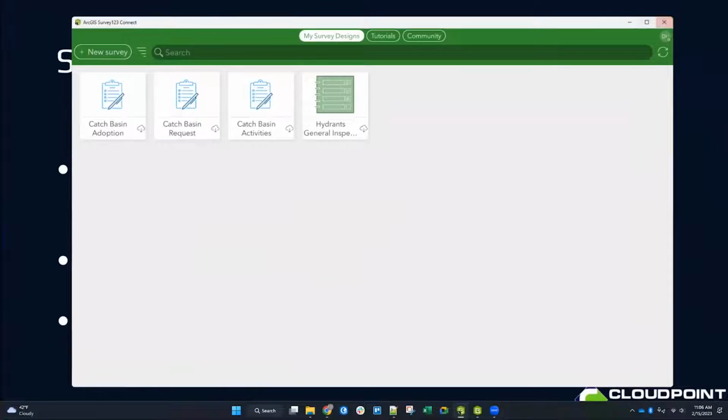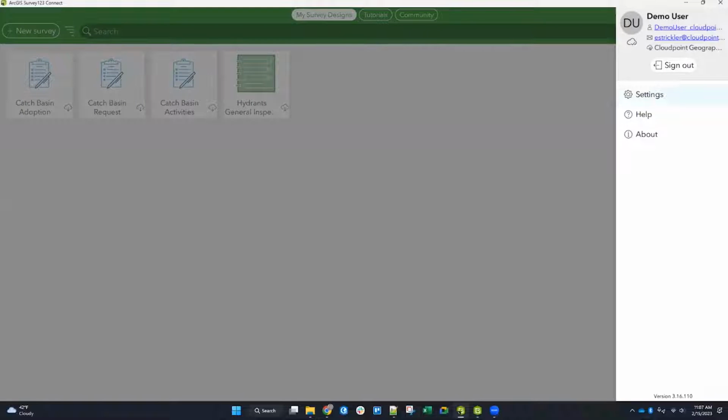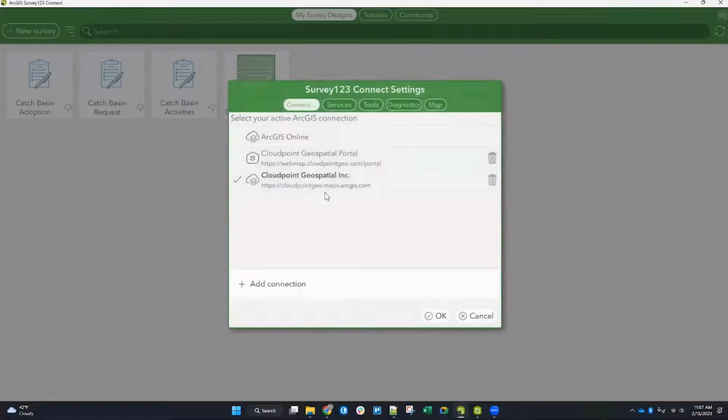So when you open Survey123 Connect, if you're not logged in, you're going to need to click up here and configure your login. You can see I'm logged in to CloudPoint Geo's ArcGIS Online. I'm using the demo user. If you need help getting your portal connection set up, if you are connecting to Portal for ArcGIS instead of ArcGIS Online, you can do that here. Add connection, put your portal URL in, boom, you're getting started.